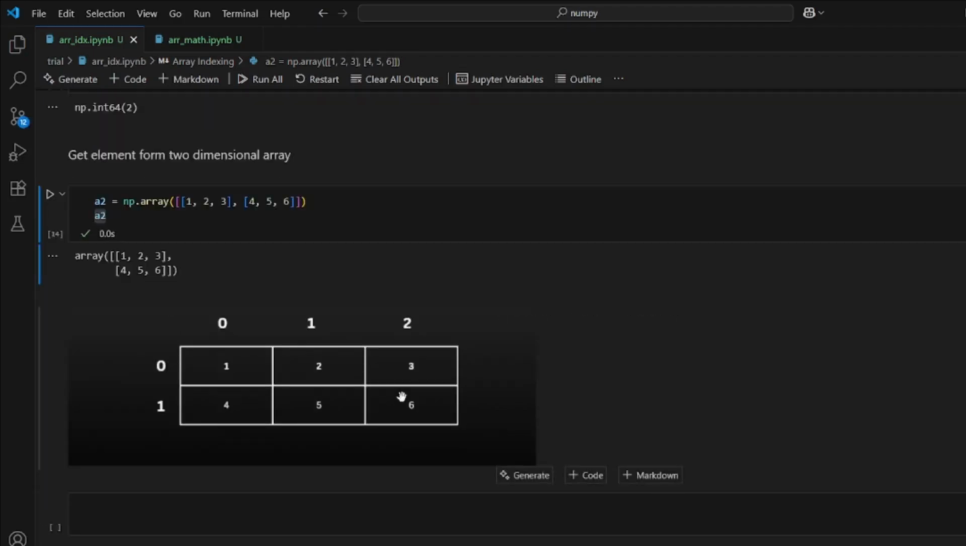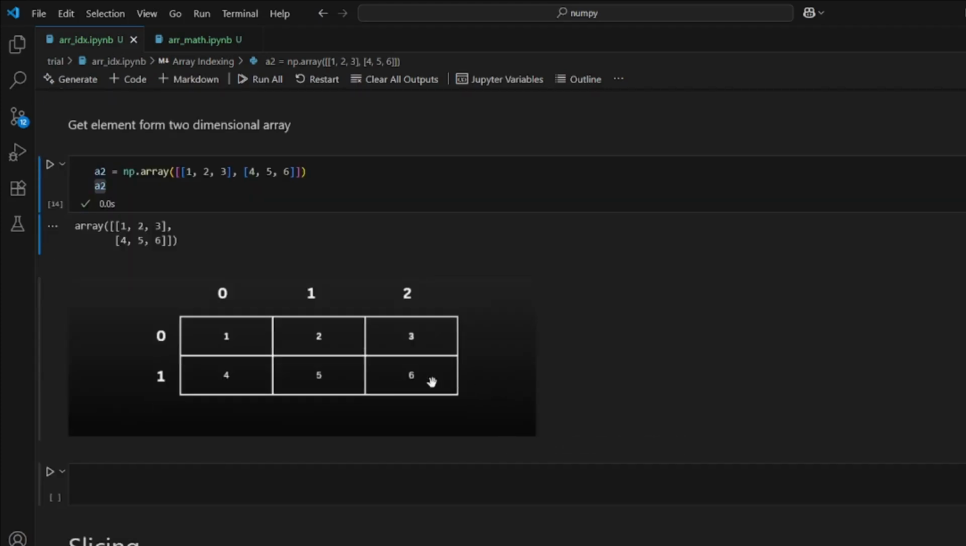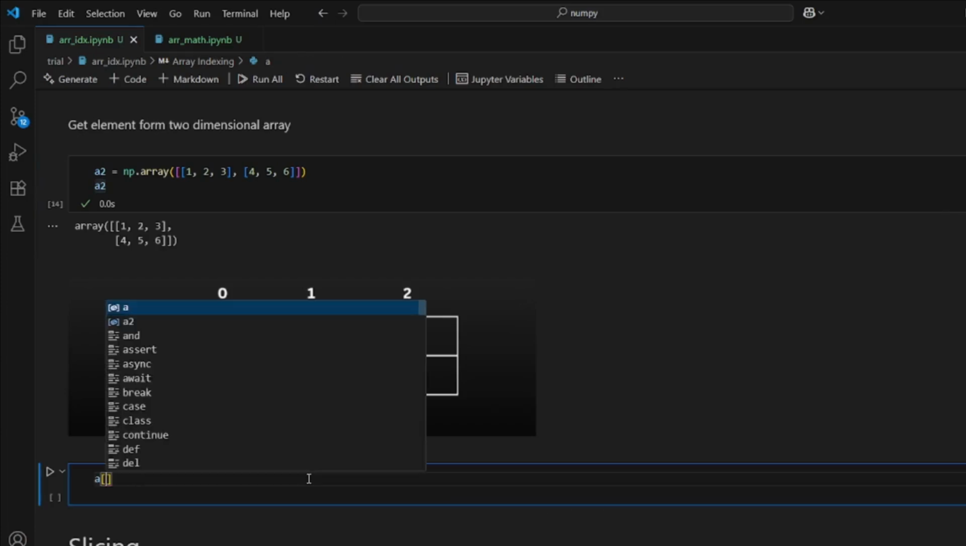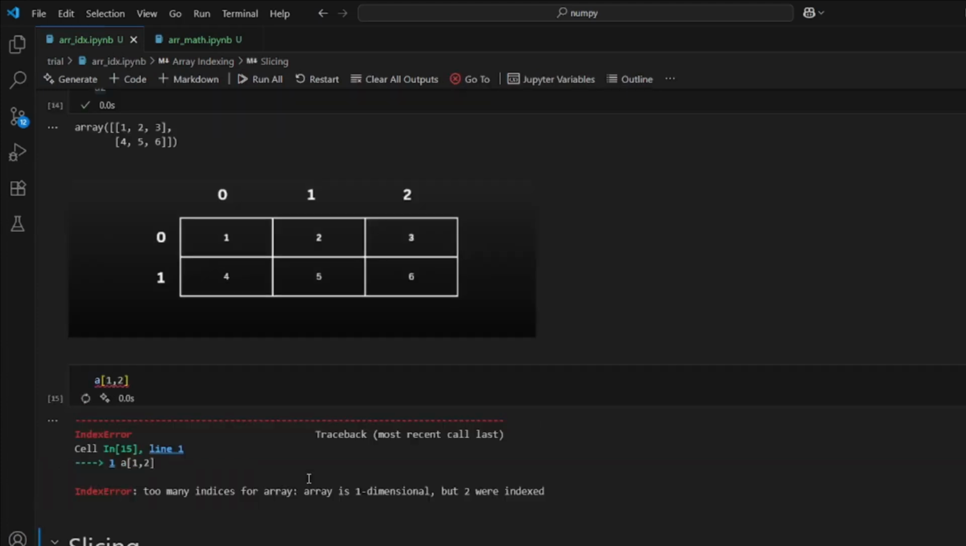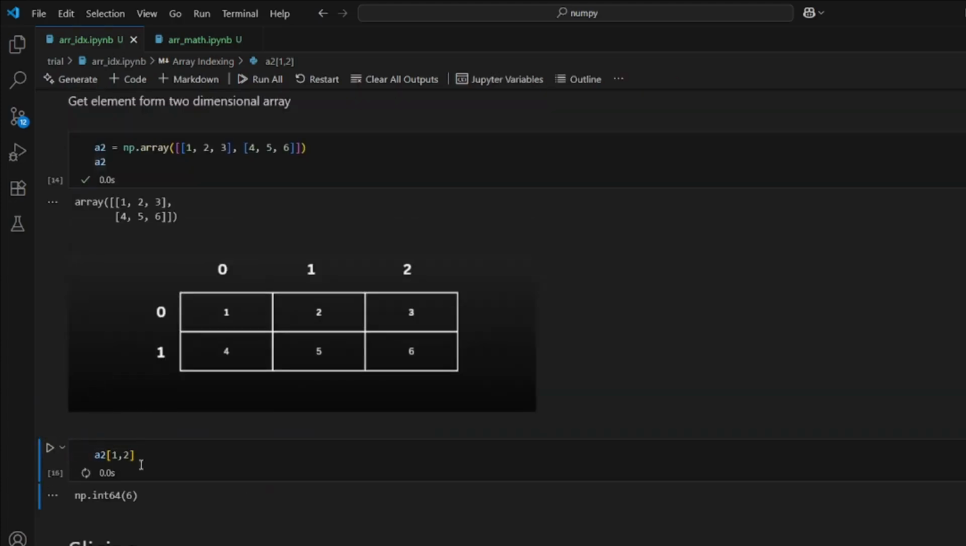Now I want to pick the sixth element. The position starts from 0, which means the sixth element is present at the first row and the column is second. So we have to mention the row first, then the column. Which is a2, the variable name. Now we got the element 6.